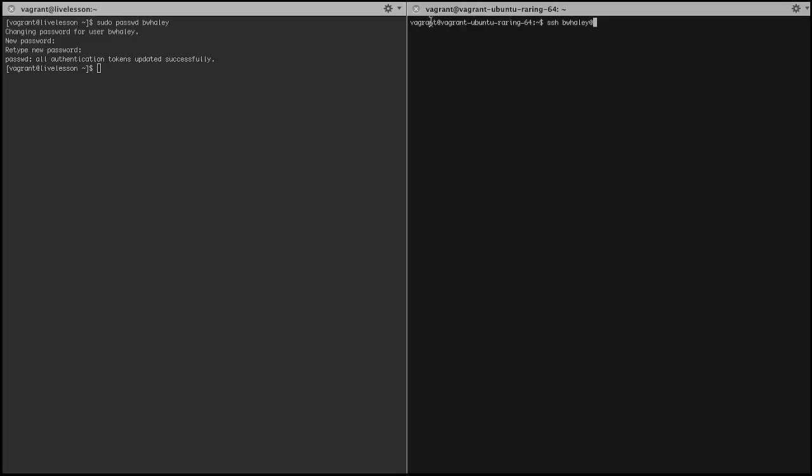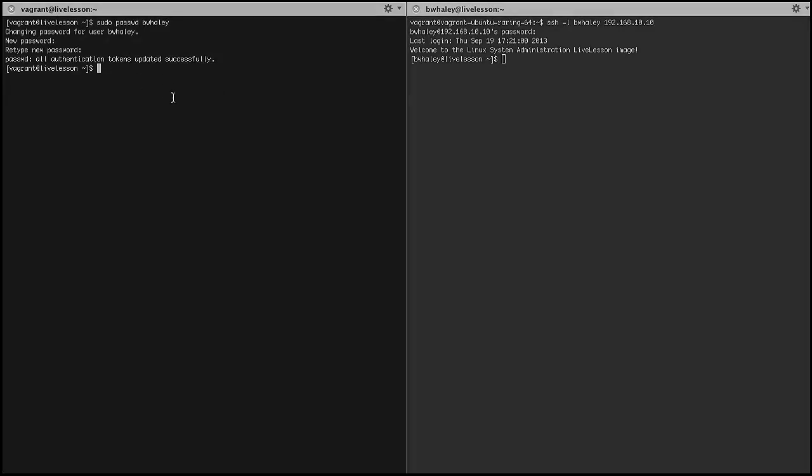I need to specify my username. By default, it's going to use the username vagrant, and I don't want to use the username vagrant. So in order to do that, I can say bwhaley@ or alternatively, I can do -l bwhaley. Use the bwhaley username to log into 192.168.10.10. That's my CentOS box. It says, what's your password? I can type my password, and now I'm logged in from the Ubuntu box to the other box.